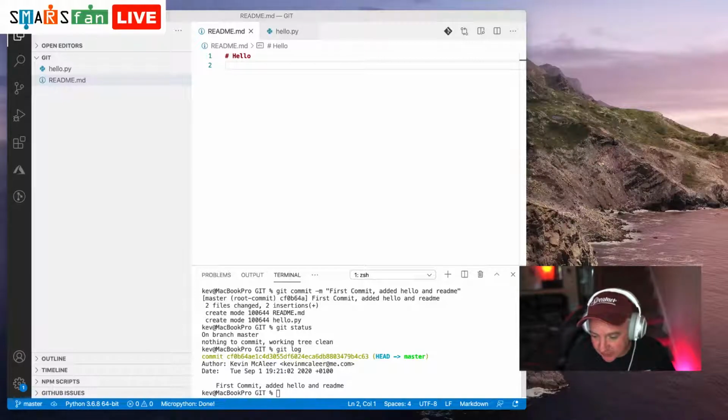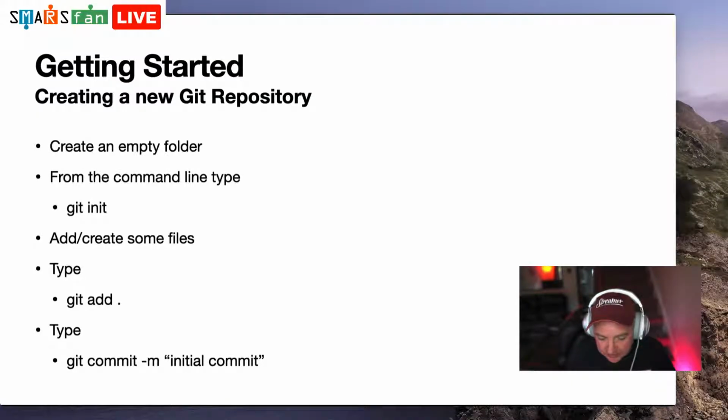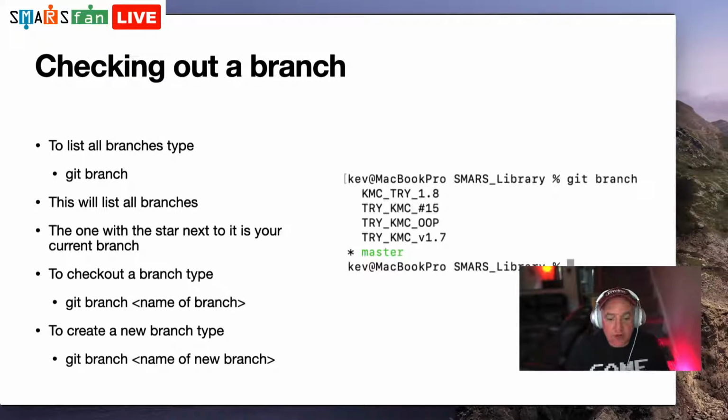So let's go back to Keynote and see what else we're going to do next. Now we're going to check out a branch. To list our branches, we just do git and then branch, and that will show you all the branches that we're currently working on.